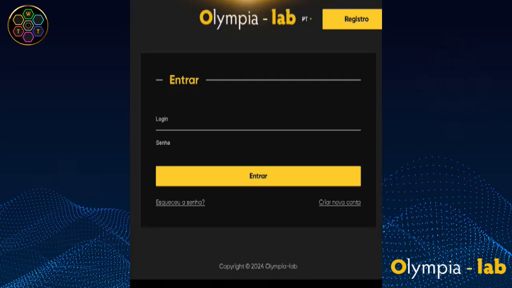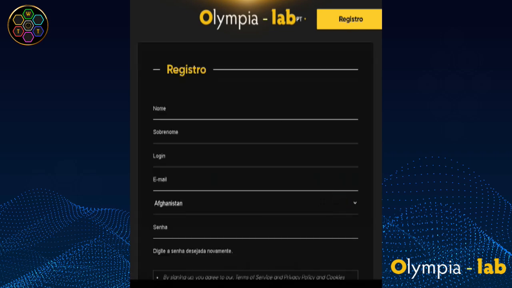Hello, in this short tutorial we're going to show you how to make a registration, to sponsor someone and connect to yourself in the Olympia-Lab website. You have login and password, and if you forget the password you have the option to get the password back, but let's see the button register, and you have a form.